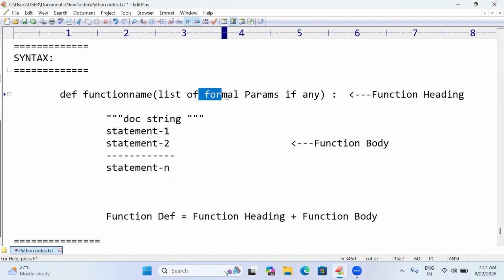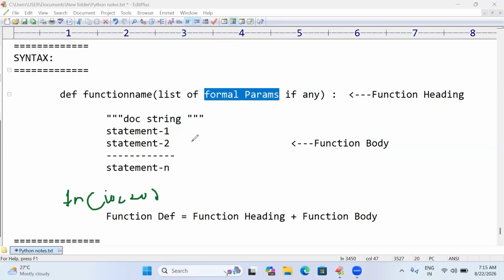These formal parameters are going to hold or store the values which are coming from function calls. For example, consider a function call like function name of 10 comma 20, and if we declare formal parameters a comma b, then 10 is going to be stored in a and 20 is going to be stored in b.